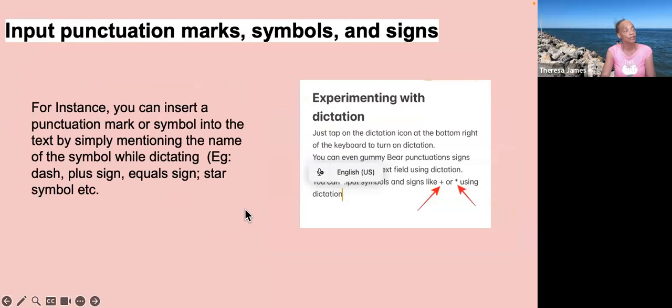For instance, you can insert punctuation, a mark, or a symbol in the text by simply mentioning the name of the symbol while dictating. You can put in a dash, a plus sign, an equal sign, a star symbol, whatever it is. You can say it and it will appear.